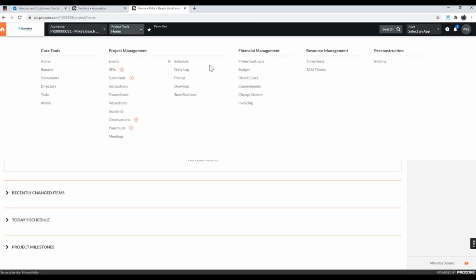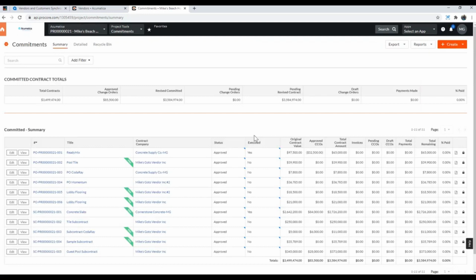But let's say I've gone and created some new commitments in Procore, whether that's a purchase order or a subcontract. Now I'm on that commitments tab in Procore, and I can see the purchase orders and subcontracts here, and the green chain link again, a visual indicator saying you've already synchronized this purchase order and that subcontract with Acumatica. So I see I've got some new ones here that need to be synchronized.